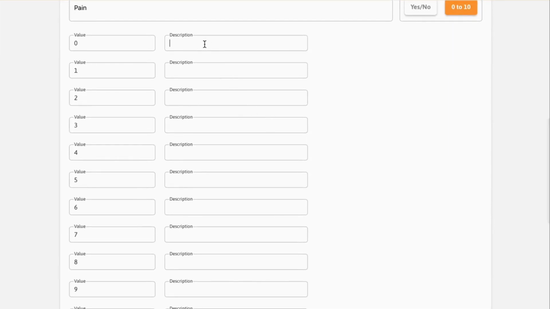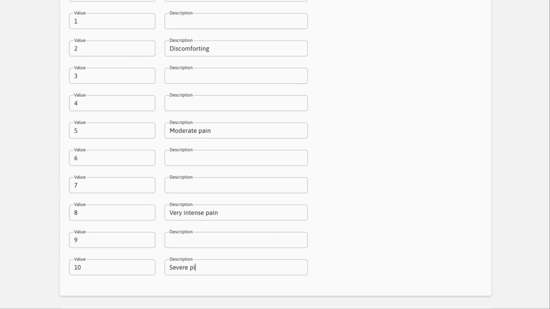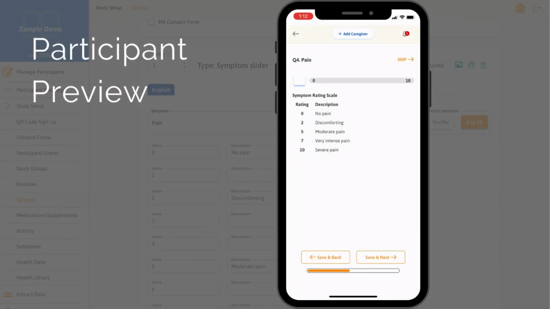With the 0 to 10 option, you can add descriptions to give participants more information on what the values are associated with. This can include none, moderate, or severe. The participant can then select the answer most appropriate for them.